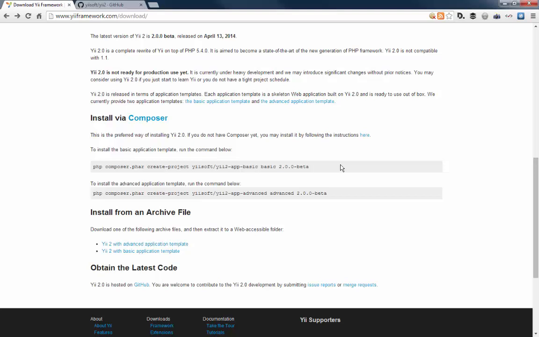So once you have everything installed, this will install the Yii Framework 2 into a yiicomm directory at the root of your web server, which if you're using XAMPP is the htdocs folder. Okay, so that's all there is to this one.